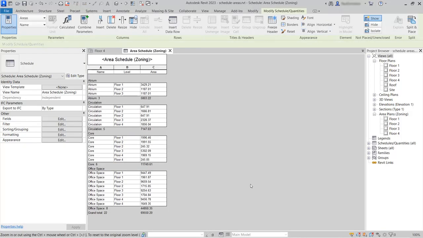And we can see now that we've got the areas here and they're grouped according to their names, so atrium, circulation, core and office space. And then they're ordered according to the level order. And then we can see the total area for each type, and then at the bottom we have the grand total, so 22 areas in total and about 69,500 square feet.